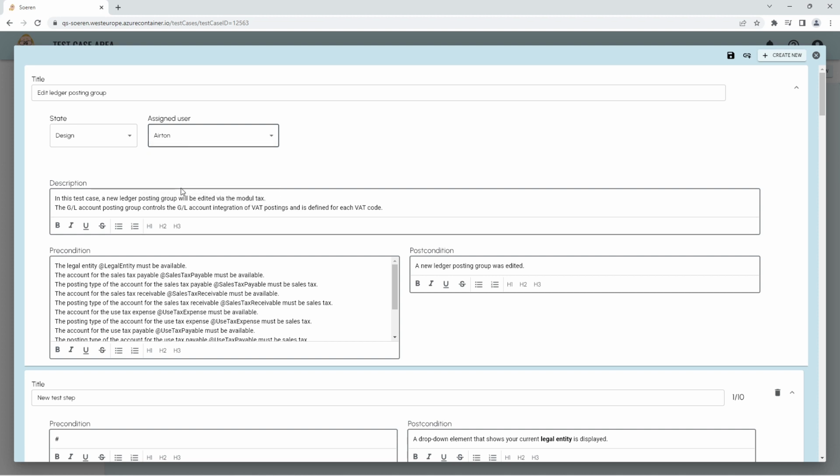In the field description, the content of the test case is detailed. If your test case calls for certain requirements to be met before it is executable, you can put them in the field precondition. The expected outcome of the test case is described in the field postcondition.